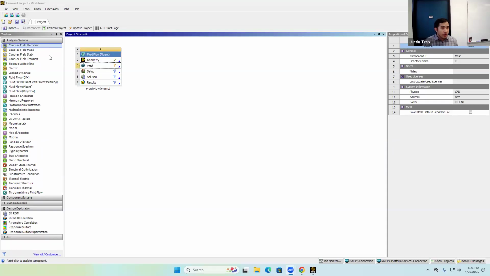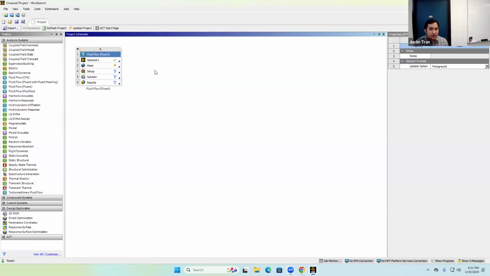Now, one thing you're going to notice before we jump into Fluent is that our mesh actually has a lightning bolt. What that means is that ANSYS recognizes that we created our mesh, but we haven't finalized it yet. ANSYS needs to take your mesh and merge it together with the named selections that we created. Basically, it's going to specify which nodes and which elements correspond to which named selection we create. To make that matching and to tell ANSYS that our mesh is finalized, at least for this run, we need to update the project.